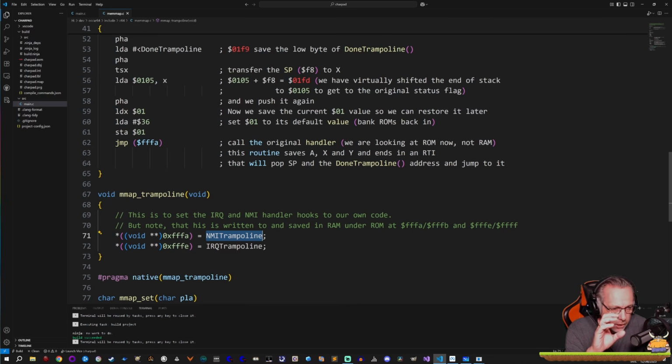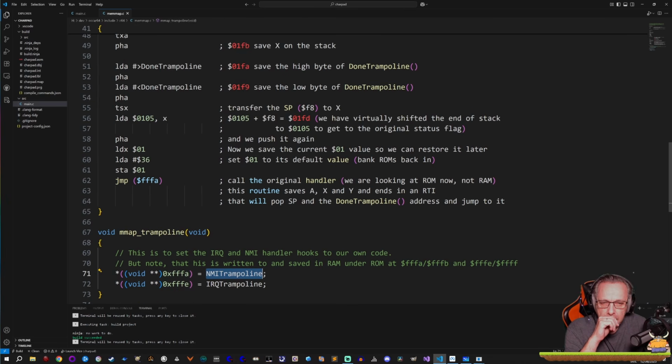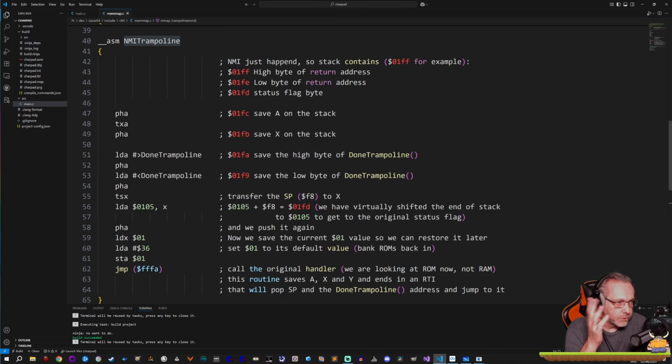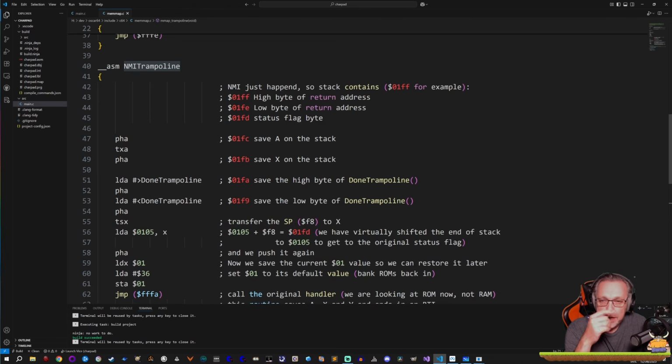So what happens? An NMI happens. Someone presses the restore key, and there's no ROM. Panic. But now our own routine will be called. You have to know something first.